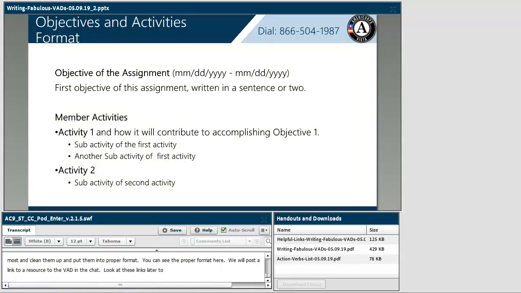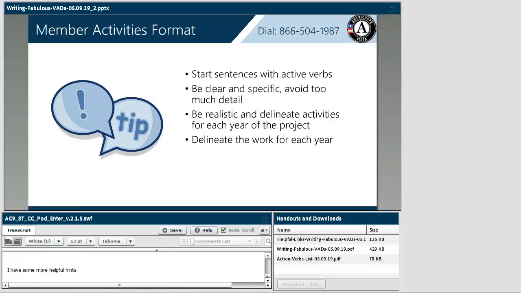But you'll notice that we formalized it for the objectives as well as how this starts to look for the activities. I've got a few more helpful hints that I want to share with you. When you're working in the formatting and working on the activities themselves, be sure to begin your activity sentences with active verbs. And by the way, we're going to give you a resource that gives you a list of action verbs that you can use. Use words such as launch, market, research, collect, assess, compile. The list goes on from there, but make sure they're active.